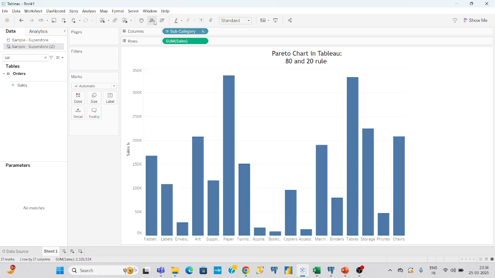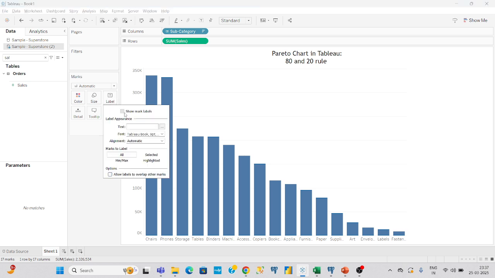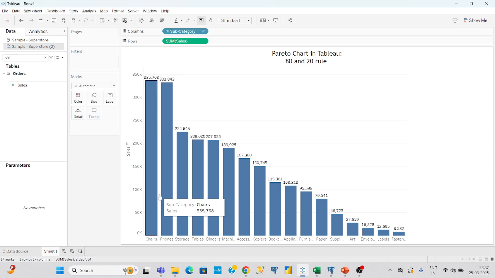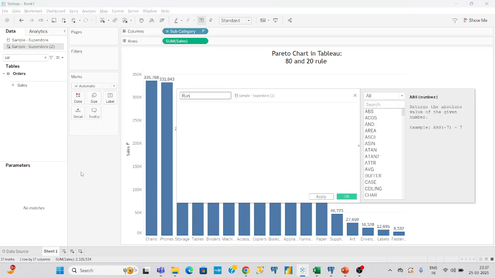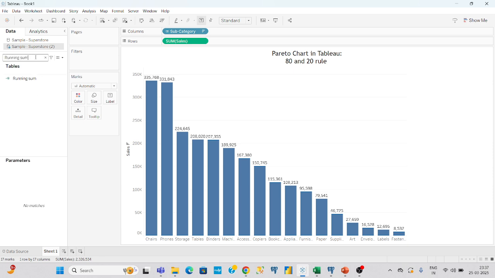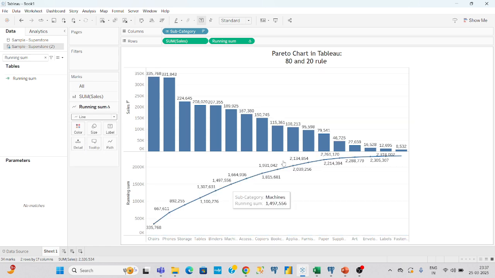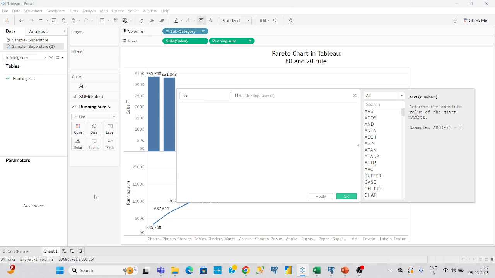Here you can see there are different types of subcategories with the sales. Now I will get the running sum using the running sum function, sum of sales, and I'll just drag over the measure. This is how I'll get the running sum of the subcategories.